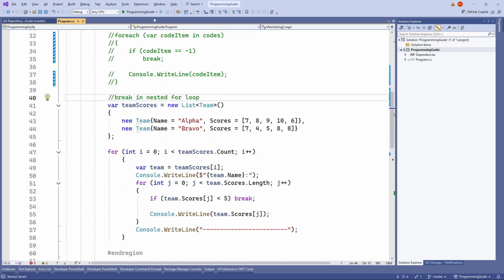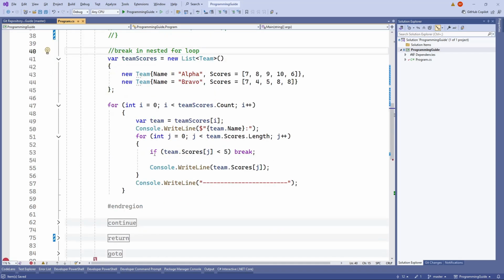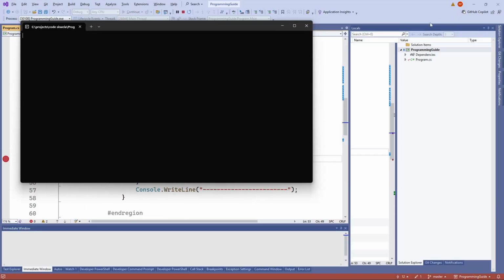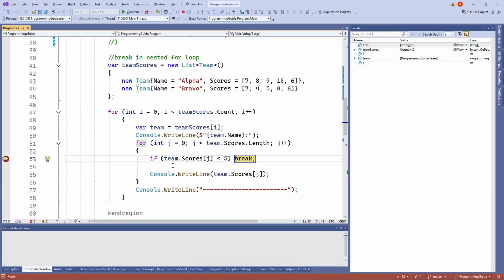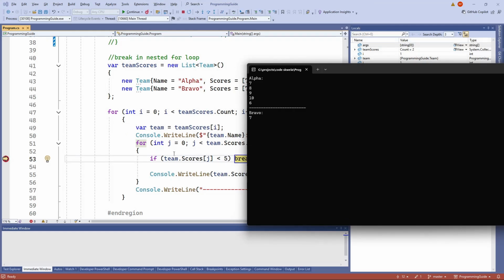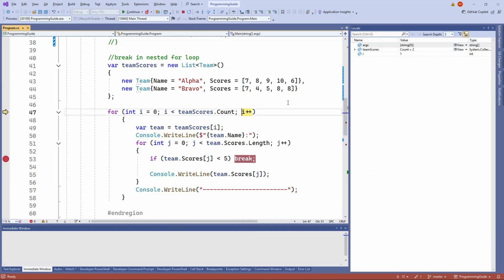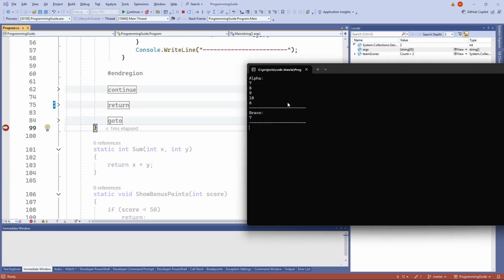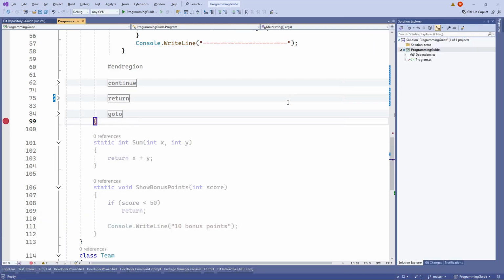Okay, if we try running this one and then let's hit a breakpoint here, right? Let's run this quickly. Then it should hit here since one of the team scores is already below 5, and then it would just exit out of the inner for loop. And if we continue, then it would go to the next team.